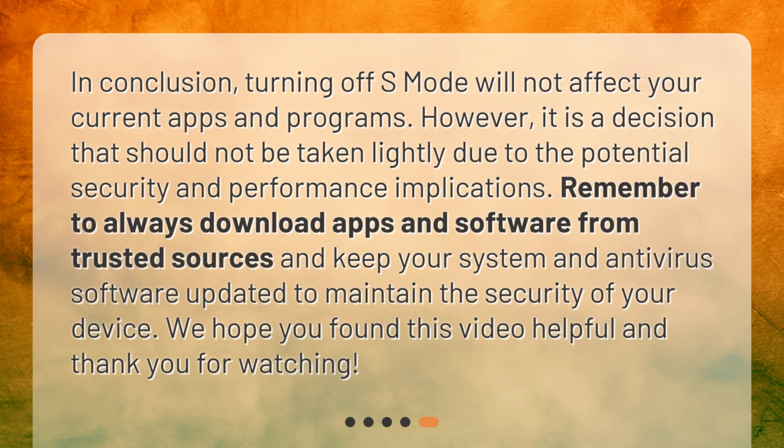In conclusion, turning off S Mode will not affect your current apps and programs. However, it is a decision that should not be taken lightly due to the potential security and performance implications. Remember to always download apps and software from trusted sources and keep your system and antivirus software updated to maintain the security of your device.